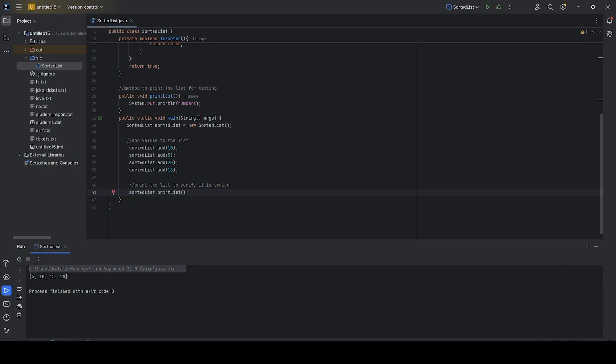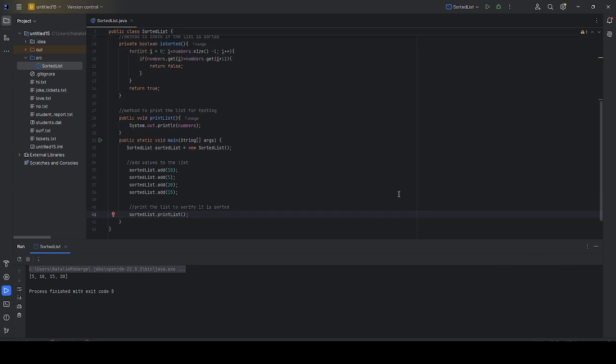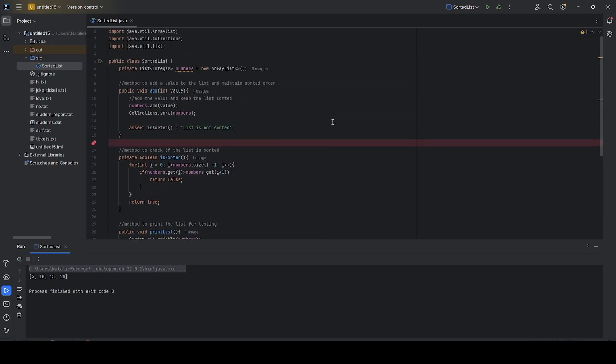Okay, so here is sorted checks the invariant that the list remains sorted after every insertion. This ensures that the main property of sorted list holds true throughout. So the invariant is that the list numbers must always remain sorted after each insertion. And this is the rule or condition that the class guarantees for its internal state.